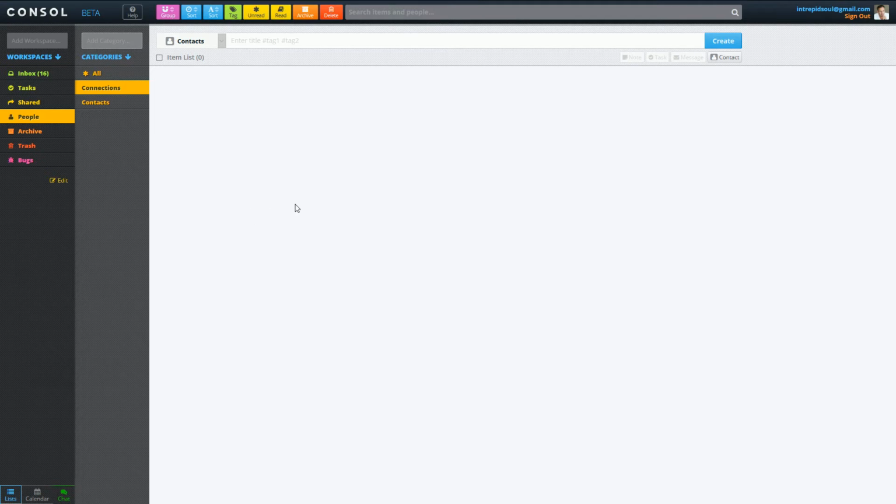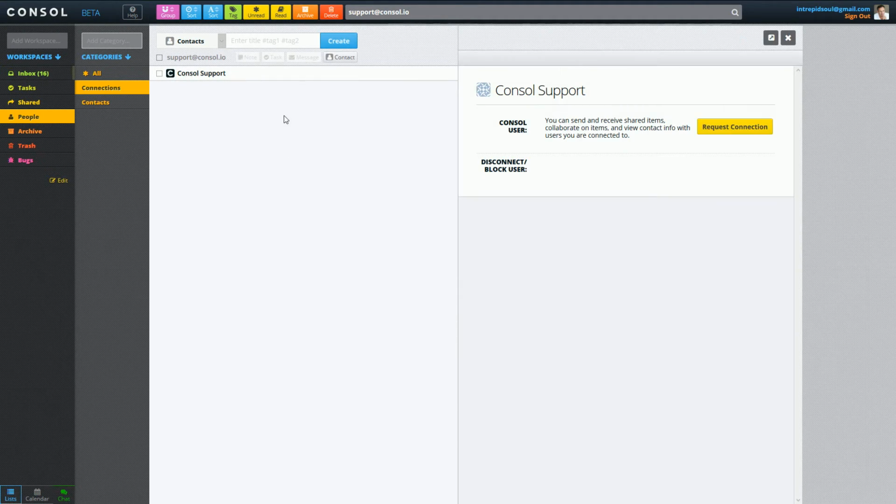So the first thing I want to do is let's search for somebody on Consol, and I'm just going to get the support account. So I'm up here in the search box, and I'm going to type the support email, and the first one that pops up is the Consol support account. Now, we're not a connection, so I don't see any of their data, but I can request a connection and they'll receive a notification. Now, let me show you what that looks like on the other end.